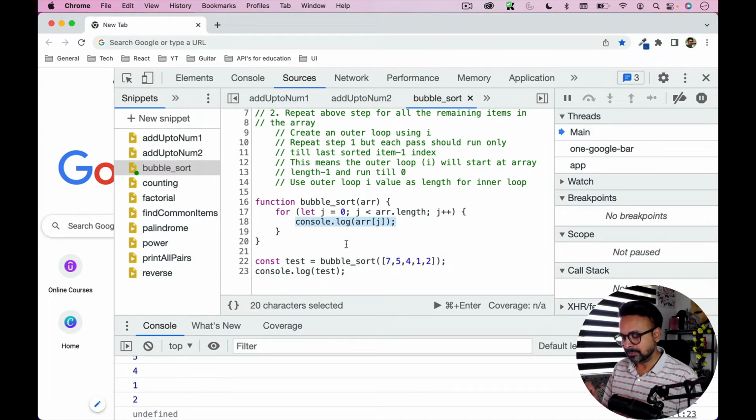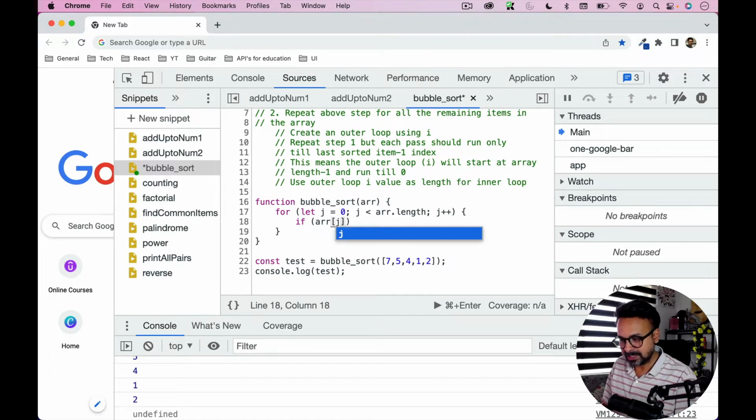The goal of this step is we need to move this 7 to the end. But we are going to move this 7 to the end only if it is greater than the next item. That's the catch here, right? So that's what I'm doing. I'm going to pick the first item. So I'm going to take array, and how can we take the first item? Using j, right? And I'm going to compare it with array j plus 1.